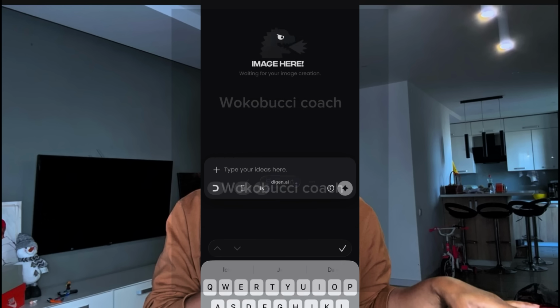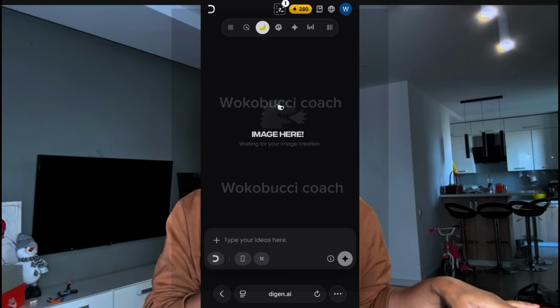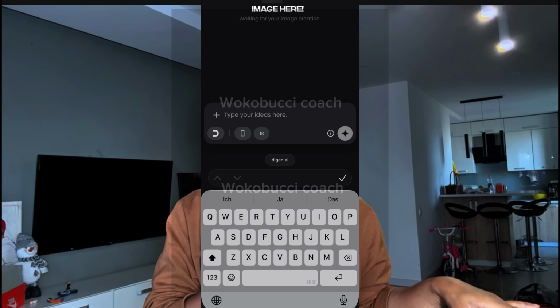So you can actually see up here, they give you 280 coins. I've already used some, but they give you 300 coins. Okay? And each generation takes 20. And then they renew it for you every day. So here I'll click on there and I'll type my prompt.